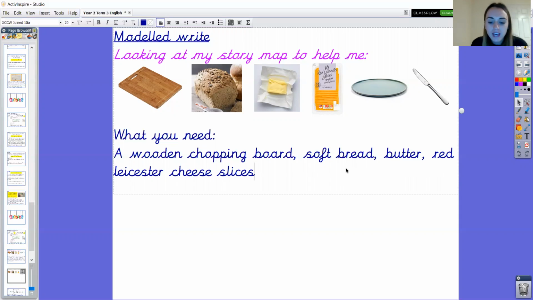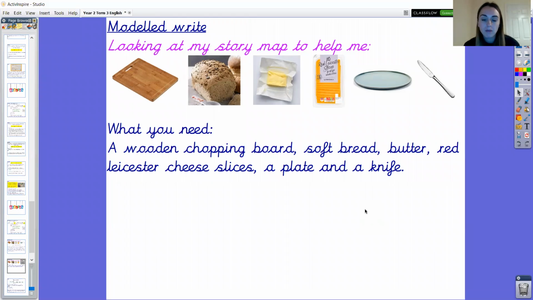slices. Brilliant. Okay, so I'm going to use a comma again to separate the red Leicester cheese slices from a plate. Ooh, I notice I only have one more item. So what do I need to use next? Well done. I'm going to use the word and between the last two items in the list. Fantastic. Okay, so what you need: wooden chopping board, comma, soft bread, comma, butter, comma, red Leicester cheese slices, comma, a plate and a knife.